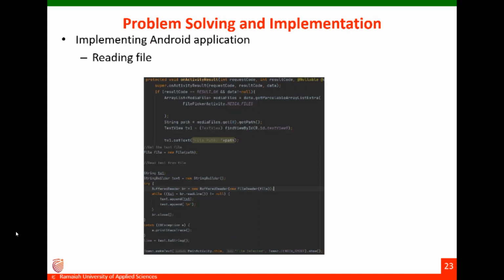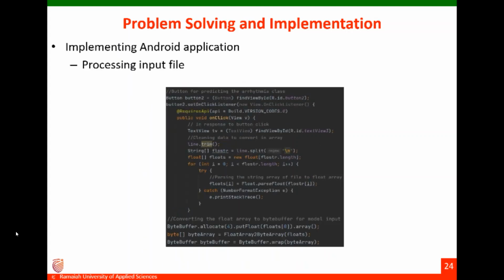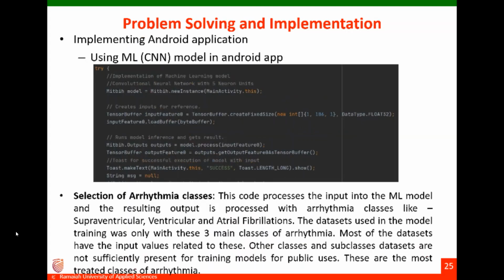So as you can see, this is the reading file part. Next is the processing input file. As I told, first the input file is read, then it is converted to float values, then the float values are passed and converted into the byte buffer. And this is the main part of the Android app, that is the model input and how the model is processing the input and giving the output.